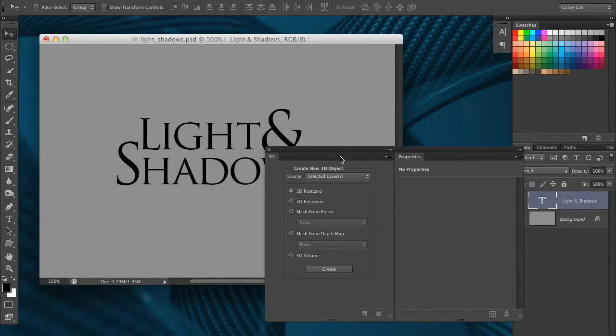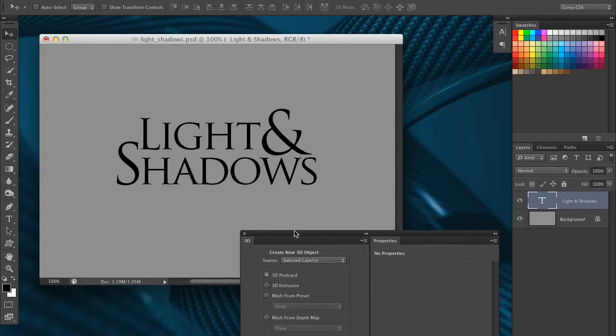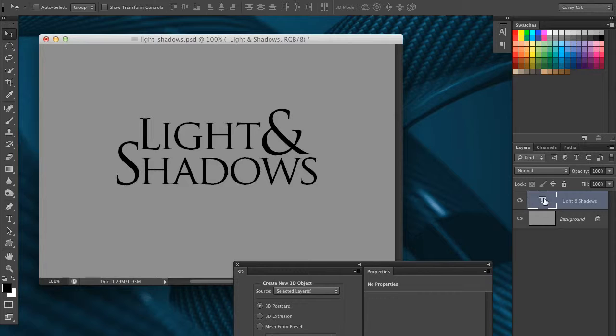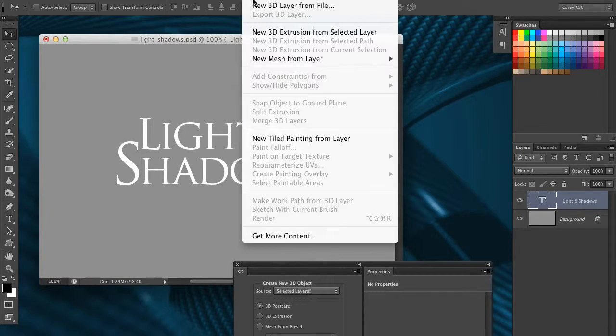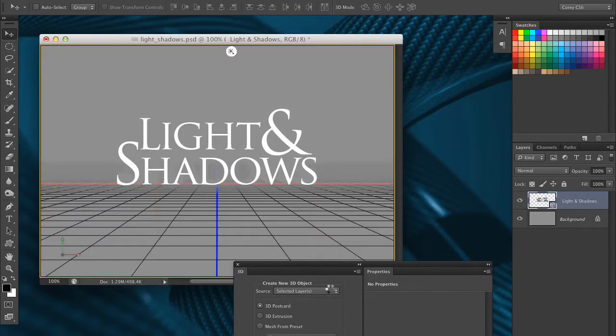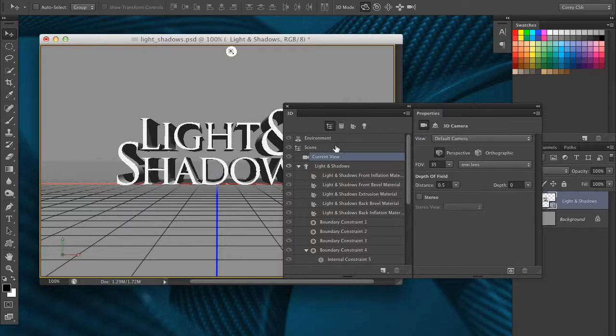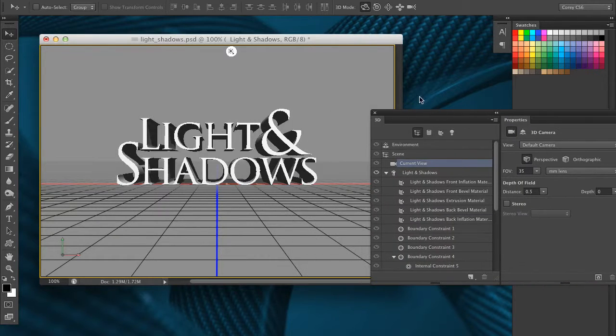So just to give you an idea, I've got a file created here with a gray background. This is going to best demonstrate so you can see the wireframes and such. And I've got a text layer here created. I'm going to fill this text with white and convert this text layer into a 3D object. So I'm just going to go under the 3D menu to New 3D Extrusion from Selected Layer. Again, you can do the same thing inside the 3D panel as well.